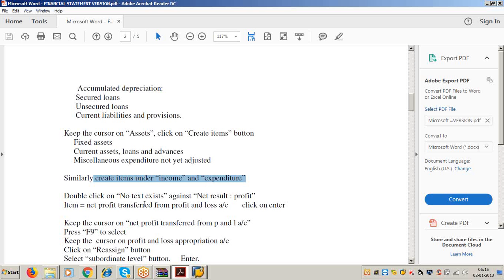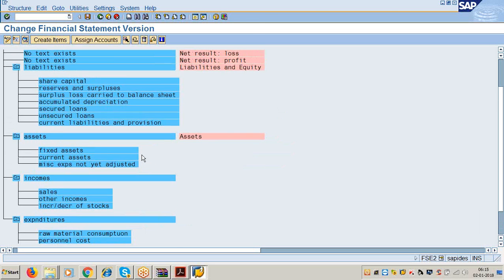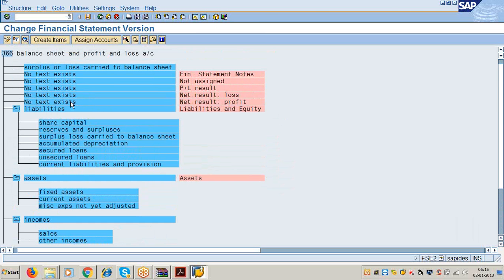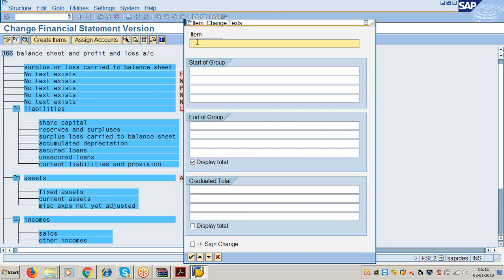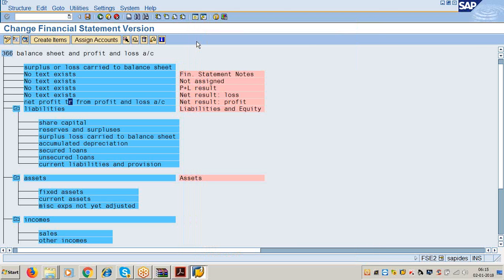Then after that, double click on no text exists against net result is equal to profit. You go to the top of the page. Here you have no text exists against net result is equal to profit, right? Double click on this. Item is equal to net profit transfer from profit and loss account. Click on enter. Now, if you get the net profit, where it has to be displayed: on the liability side under the heading surplus or loss carried to balance sheet, right?